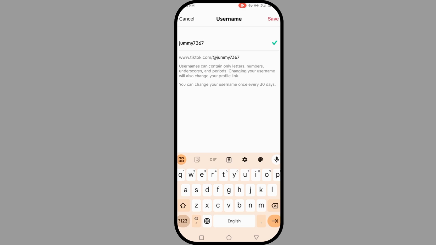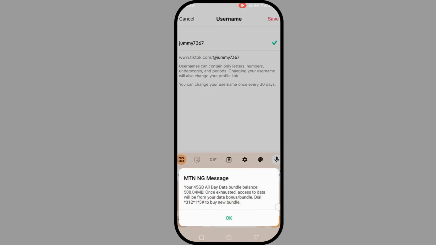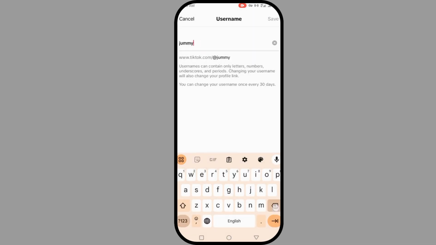Now, changing your username will also change your profile link. So, if you have sent your profile link to someone before, once you change your username, it's going to affect your link. It may not work again. So, you just need to copy your link and send it anywhere you want to send it. So, it's very easy. What you need to do is just create a name here and change it to another thing that you want.